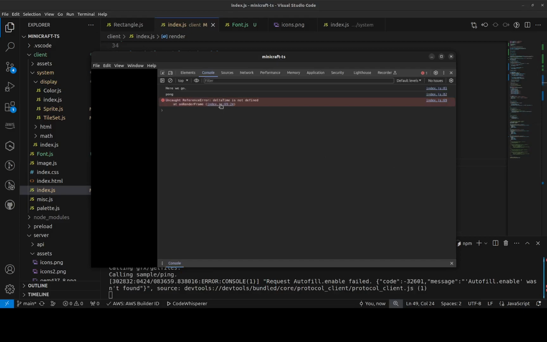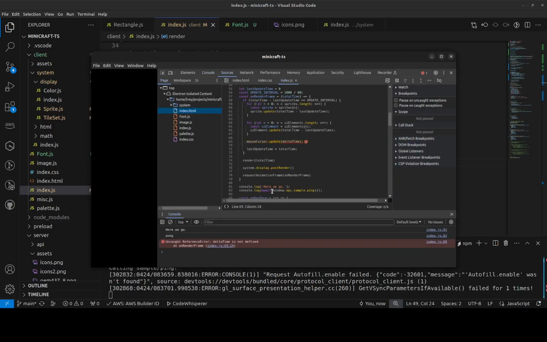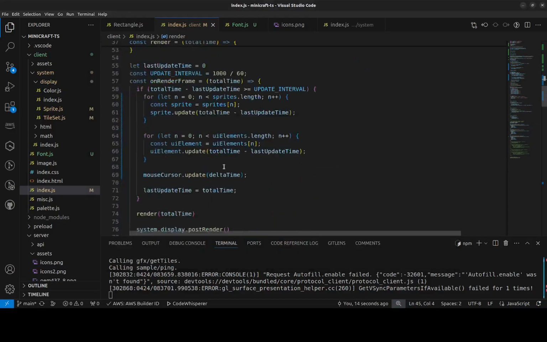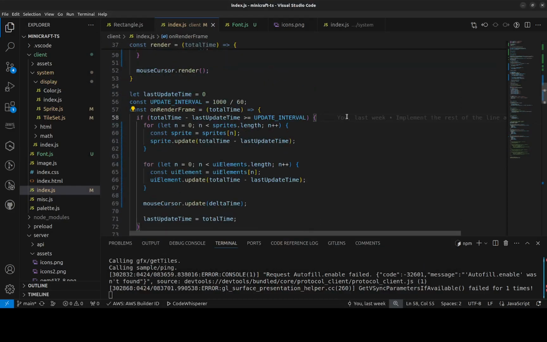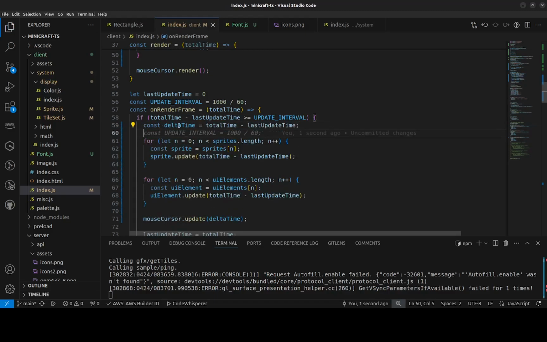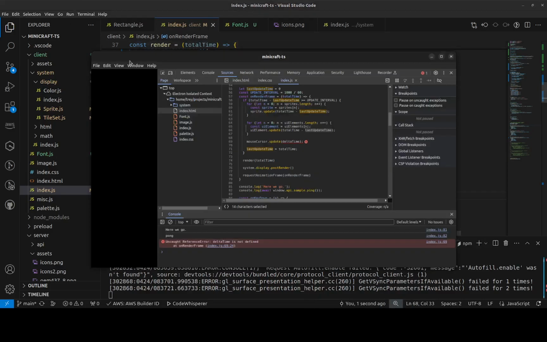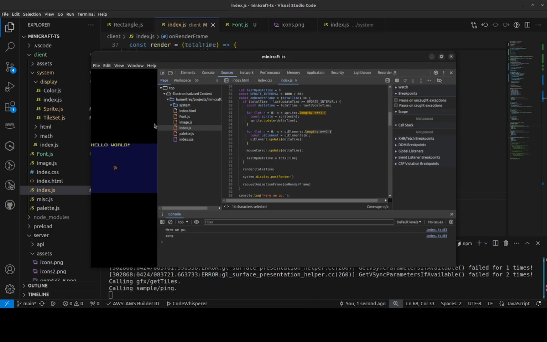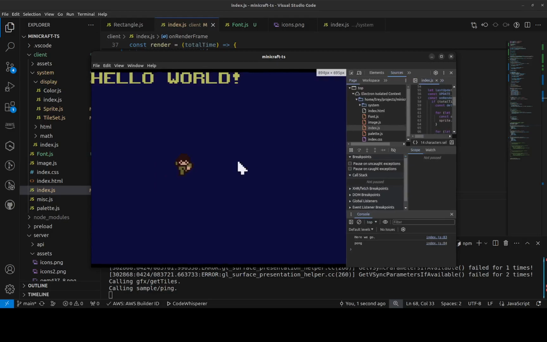Delta time is not defined. No, it's not defined. Maybe I should define it. There you go. Now you're defined. And everything still works.